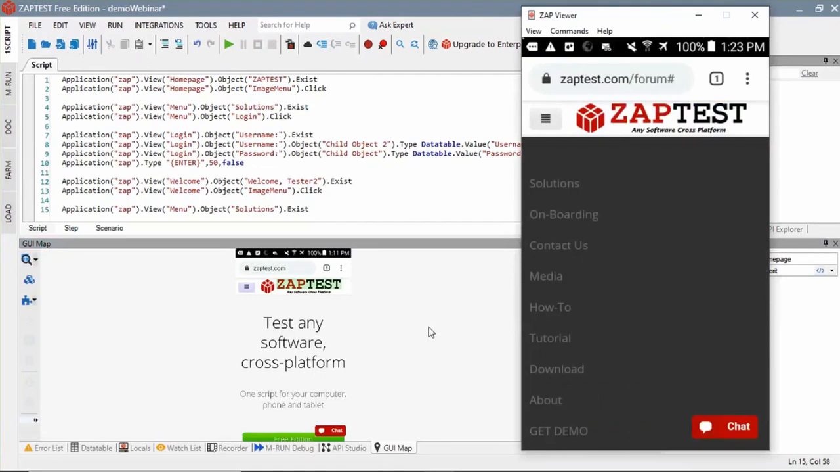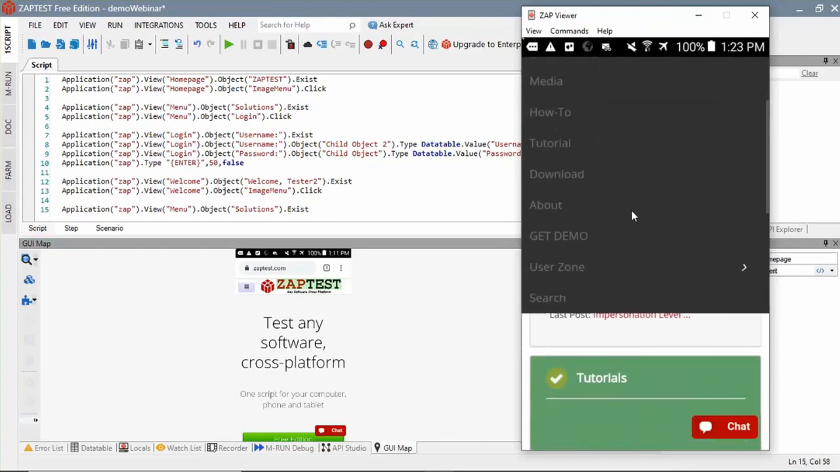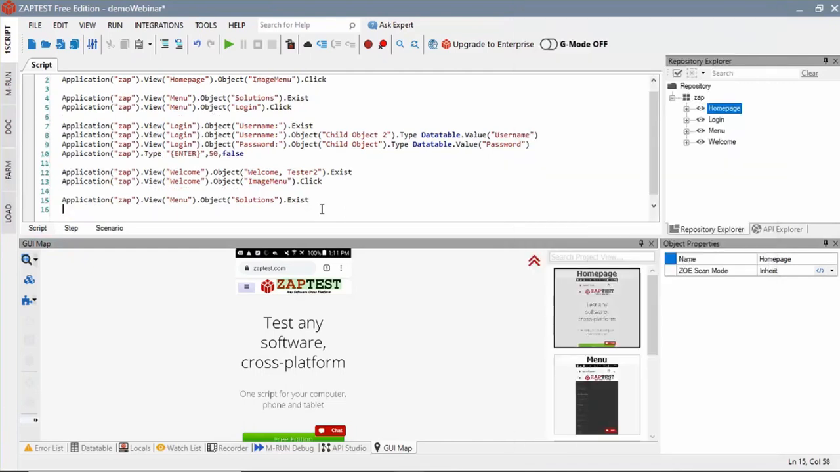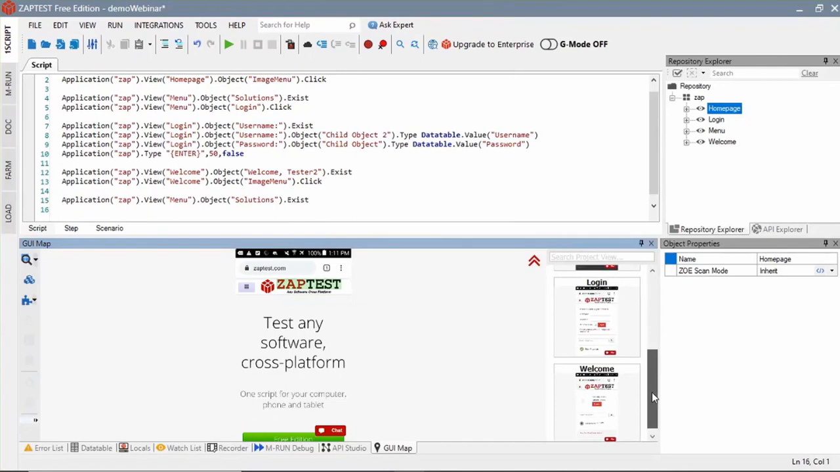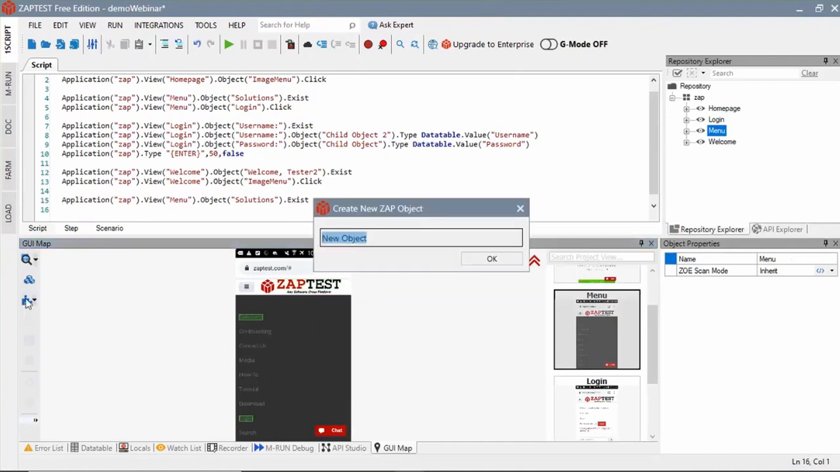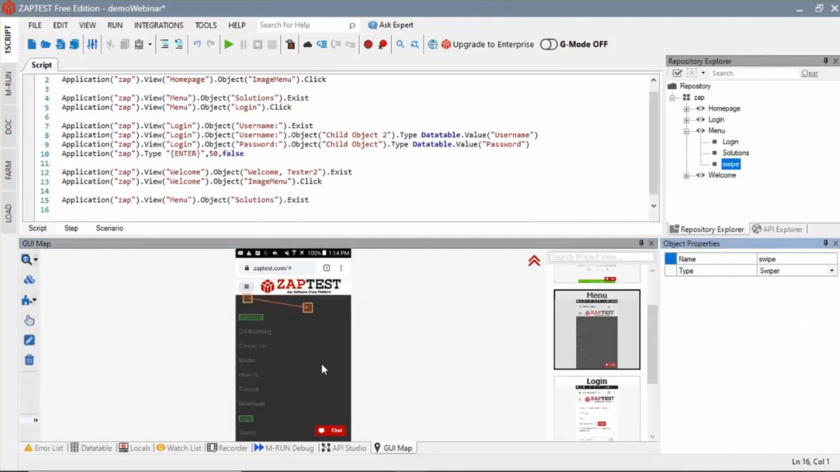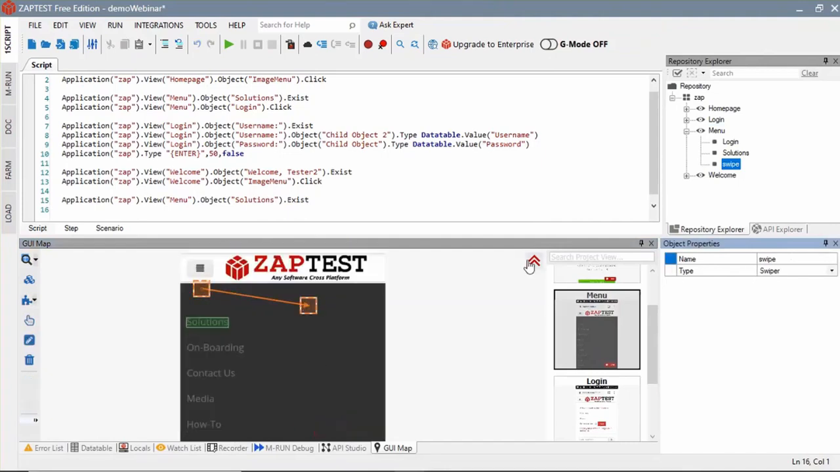Okay, then I need to find user zone. To perform swipe operation, I will add object, yeah, I can do this with this, since I have solution object here. Swipe per object should be added manually. Okay, for this I need to add new object and change its type to the swiper. Okay, now I have swiper play.